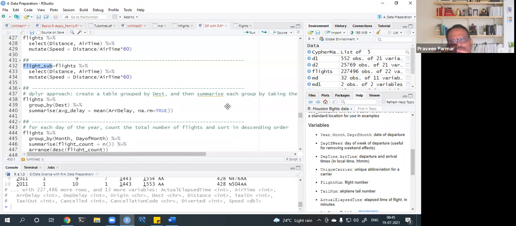Now we start to use the group by function. Now we understand what is mutate, what is filter, what is select. Is there any query about the select, filter and mutate functions that you have?